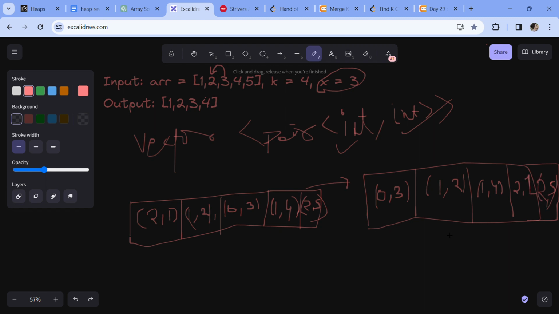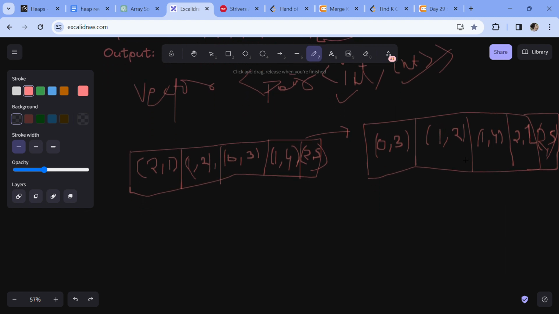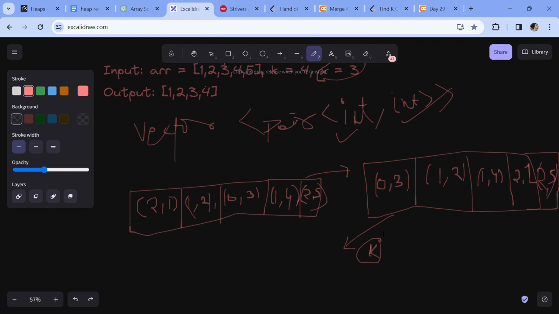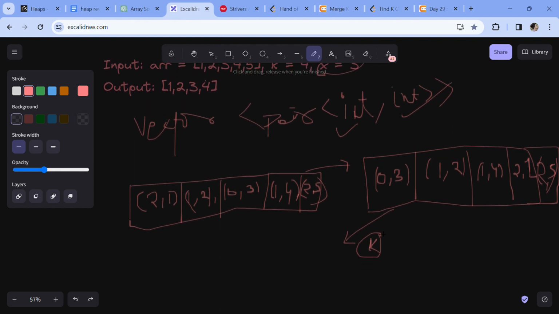So now we have sorted this array according to the differences. Now what I will do is simply resize this array according to this k value, because we need the k closest values. So we need to resize this vector of pairs. In the question we have been given k equal to 4, so we need only 4 elements.